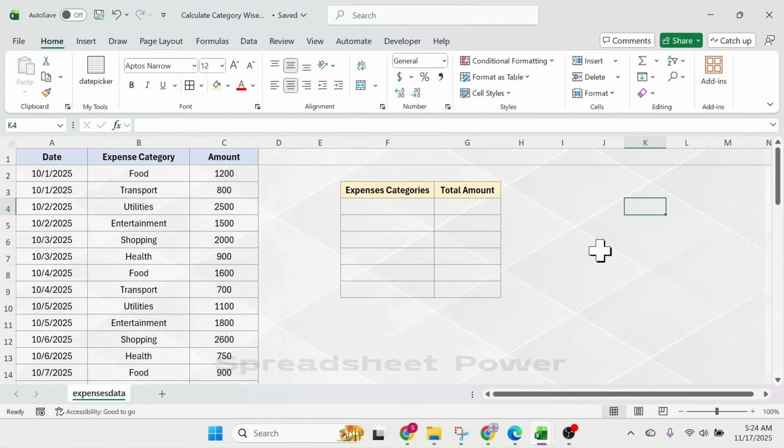In this Excel sheet, I have the data of personal expenditure like the dates, expenses category and the amount. The expenses category are repeating multiple times. The requirement here is to calculate the total amount for every single expenses category. First of all, I have to list out the expenses categories here, then calculate the total for the category.